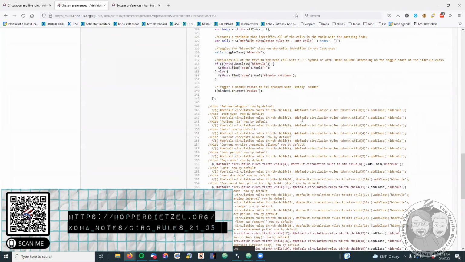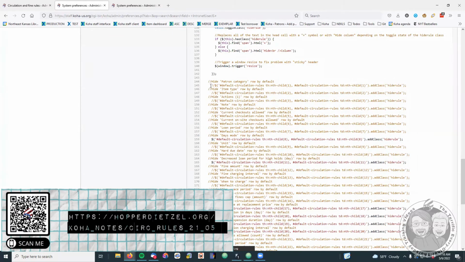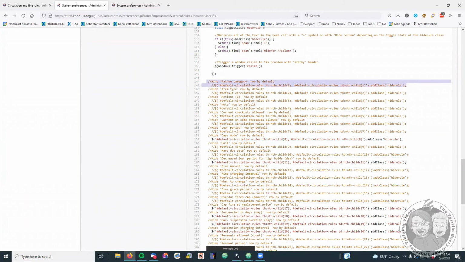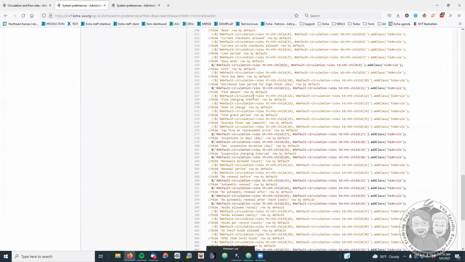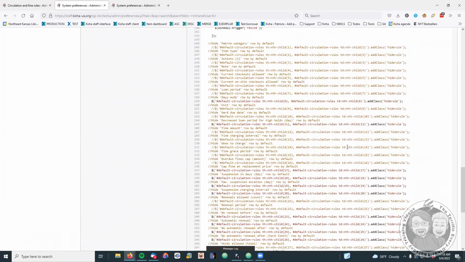I've got the information for every single column. So if you wanted to hide the patron category by default, all you would have to do is take these two slashes out from in front of the $ sign. And that would by default hide that first column. I've got one of these for each column in that entire table.